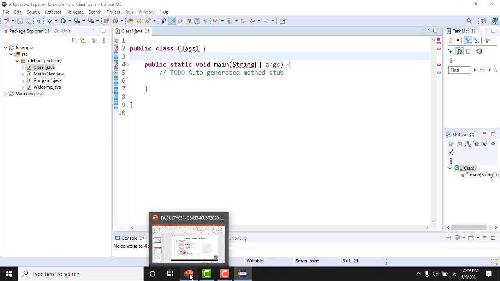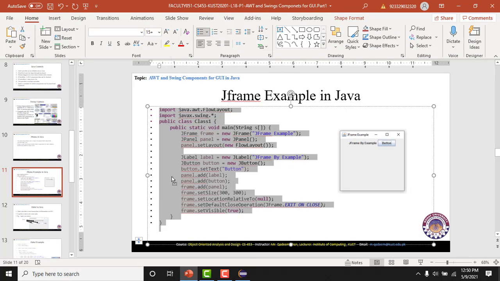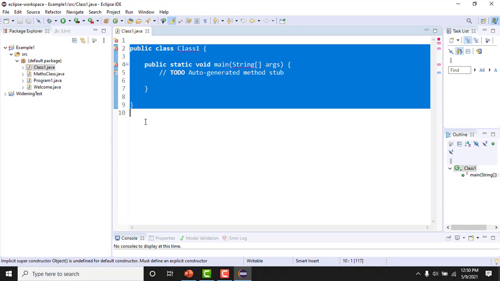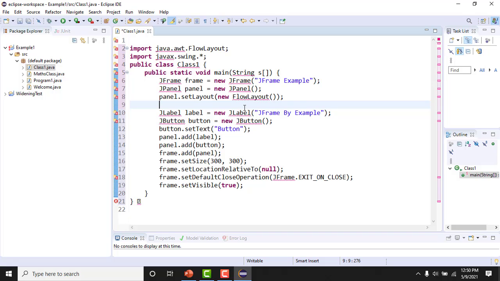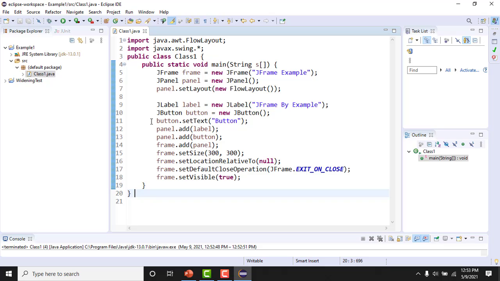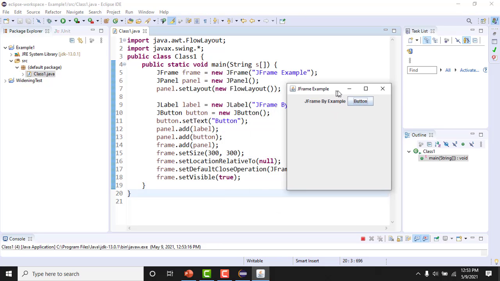Now go to the slides, select all this code, and then transfer this code to the example that we have created here, public class 1. Now all code has been added inside of example 1, the class 1 which we have created. Now click on this button to run class 1. So just click here. This is the output that has been created by this code.